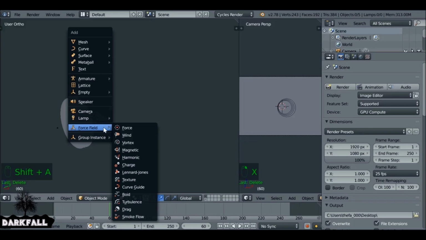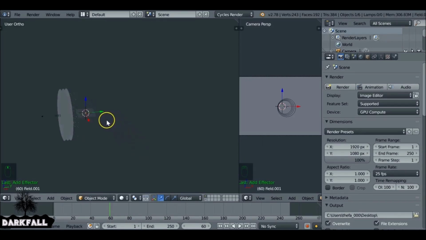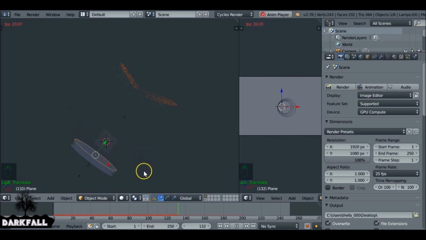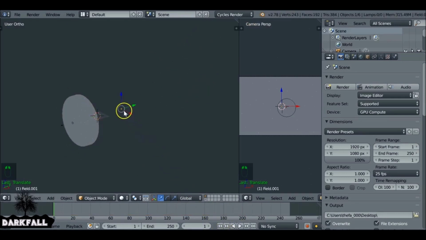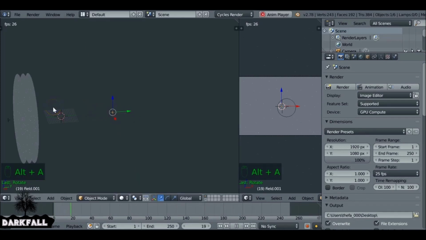I'm just going to press Shift A, and I'm going to want to add in another force field, but this time I want it to be magnetic. I want the stars to sort of be pulled into the middle as they move out. So if we add this in now and see how it looks. Okay, it's not really acting the way I want it to, so let's jump back to the first frame. Select the magnetic field and press R to rotate on the X 90 degrees.